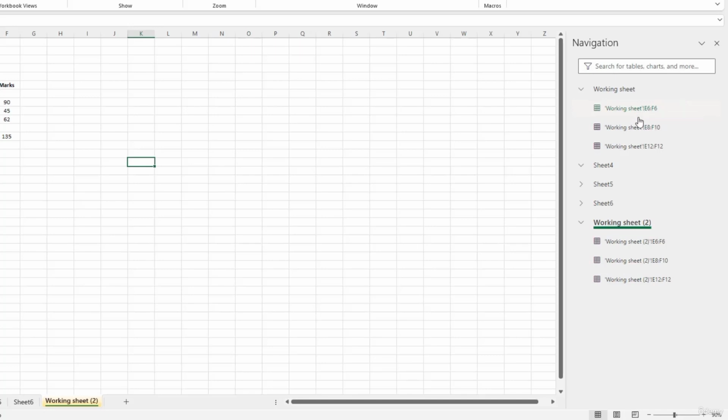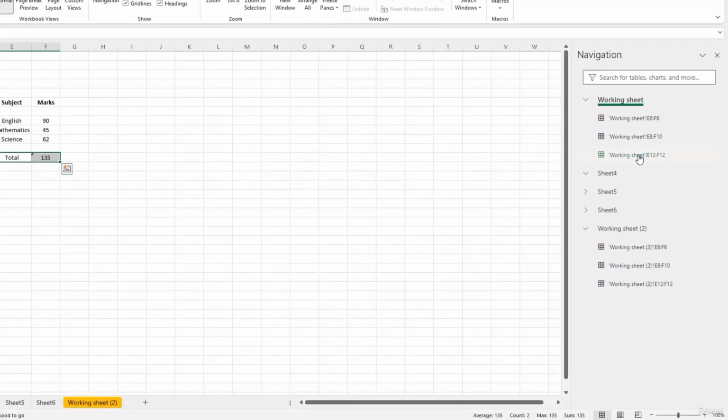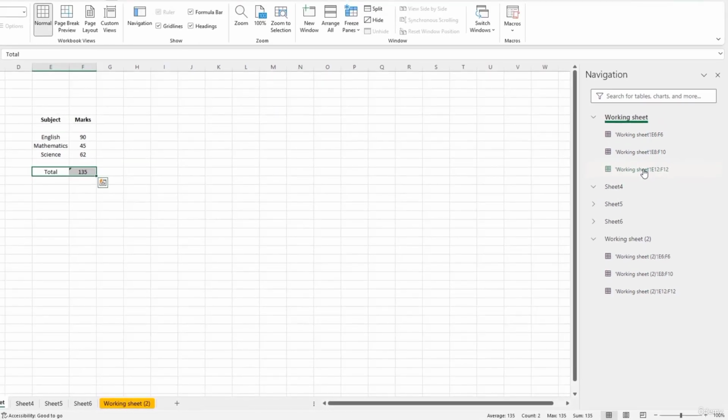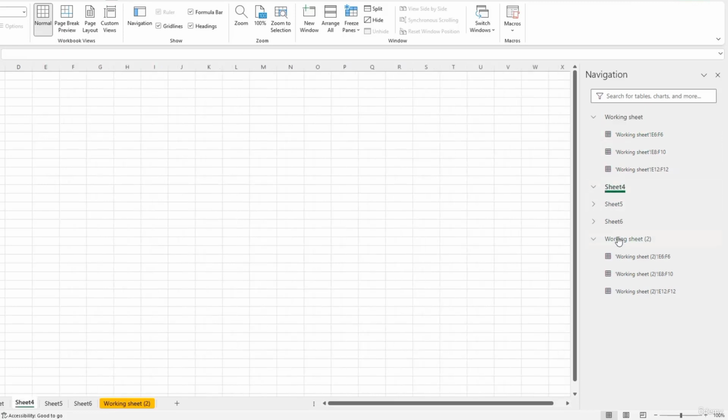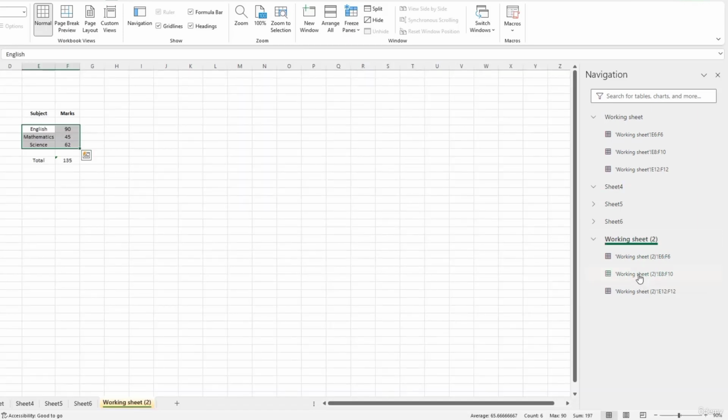So if I click here, it takes me to the cell range which has the total calculated. If I click here, it takes me to this range of cells. So with this, you can directly navigate through the workbook. So from this worksheet, if I click here, I directly move to the working sheet 2. This way, it helps me to quickly move to the desired sheet and cells.